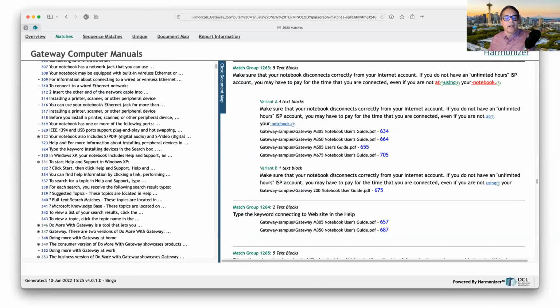Here is one where you can see that there's a very similar word here to talk about make sure that your notebook disconnects correctly from your internet account. Okay, this was in the days of dial-up, I believe. So you can see in one place they said, even if you are not using your notebook, and in another they said, even if you are not at your notebook. So they used some different language there, and I could go check out why that was if I wanted.